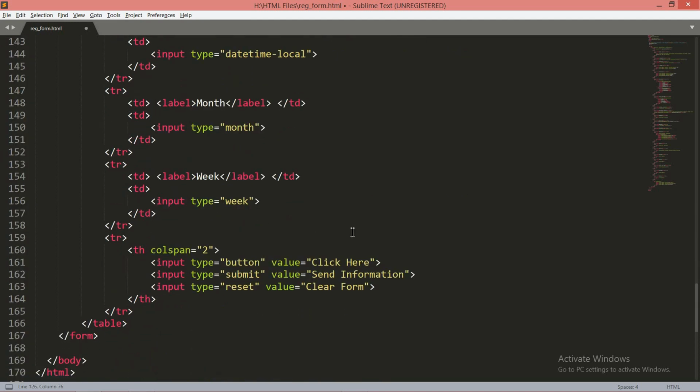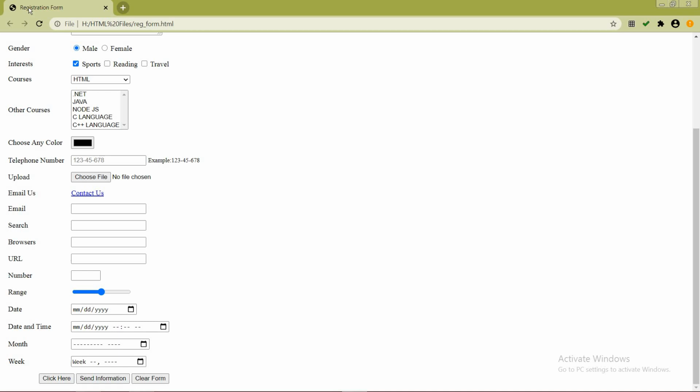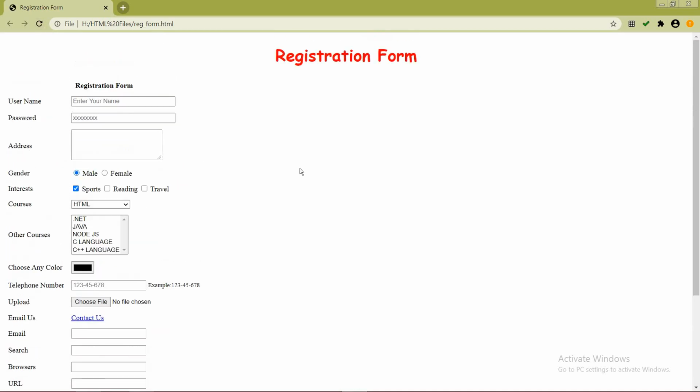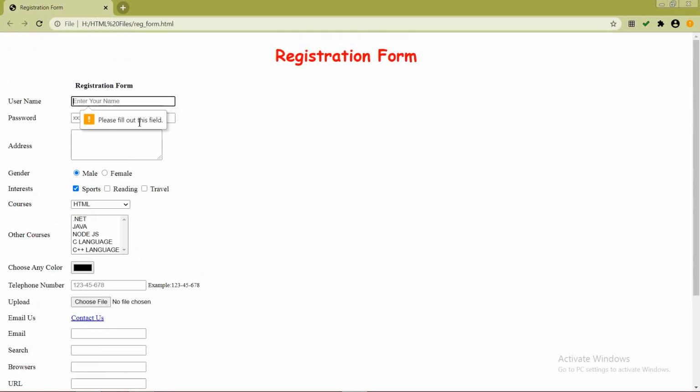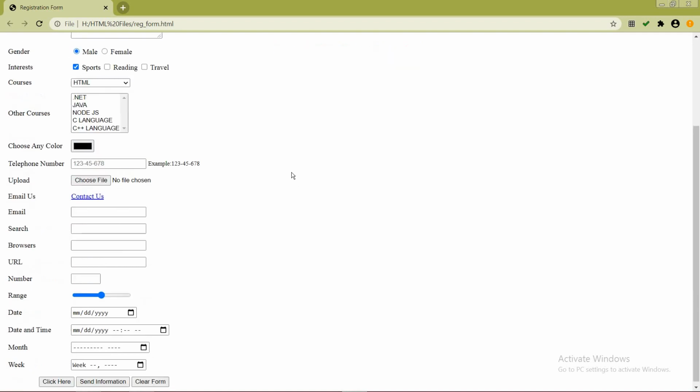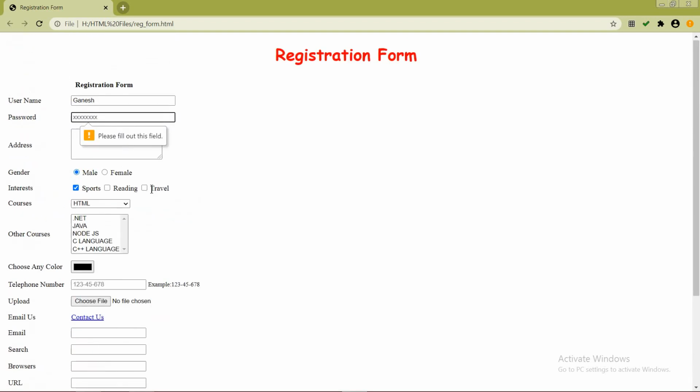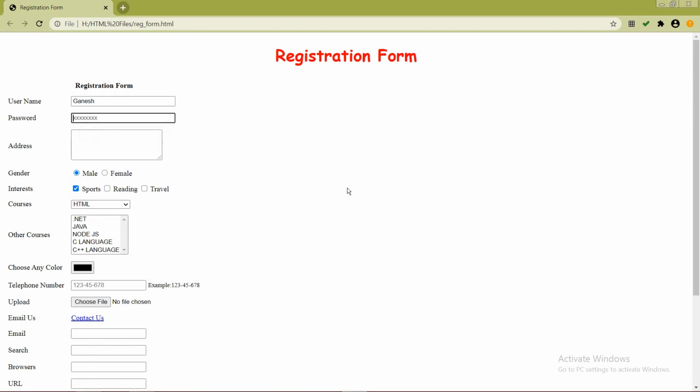Now when you save the page and refresh it, you can see I haven't filled in any of the form. Whenever I click on the submit button, you can see the field is mandatory because I added the required option. After filling that option, when I click on the submit button again, you can see it is asking for the password. Whenever a field is left blank and it has the required option, the form will not move ahead. It will always ask you to fill in the form.